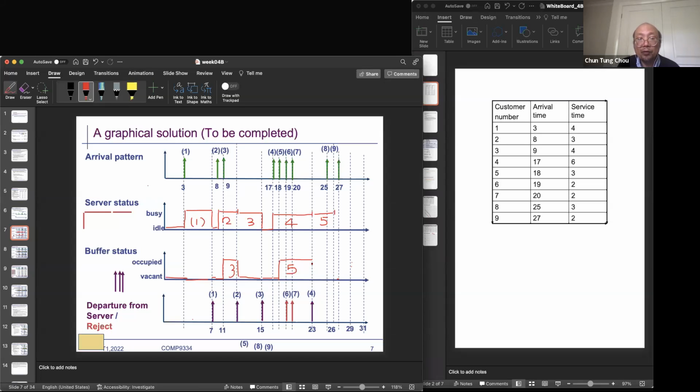Now, what happens to the buffer now? Job 5 will leave the buffer, so the buffer will become vacant again. But what we know is at time 25, job number 8 will come in, and job number 5 is in the server. So what you know is at this time, job number 8 will go into the buffer.